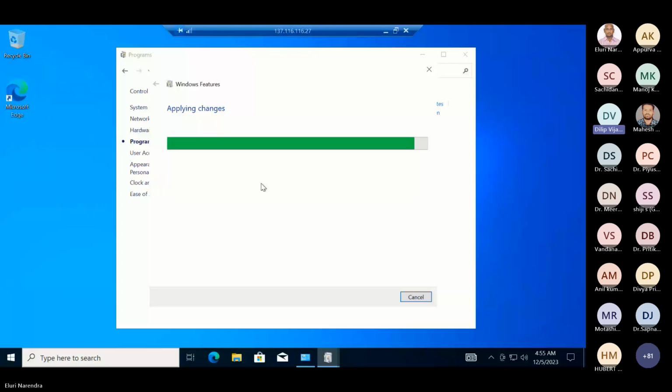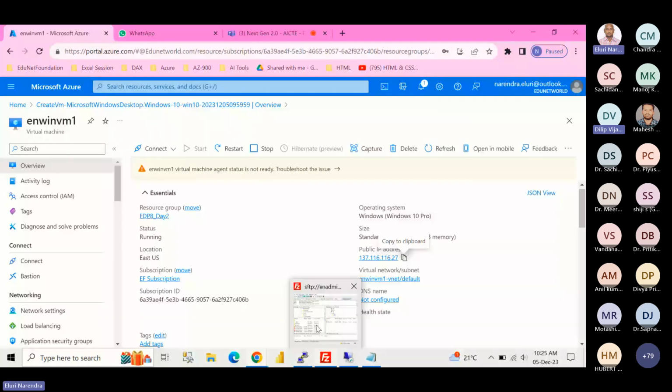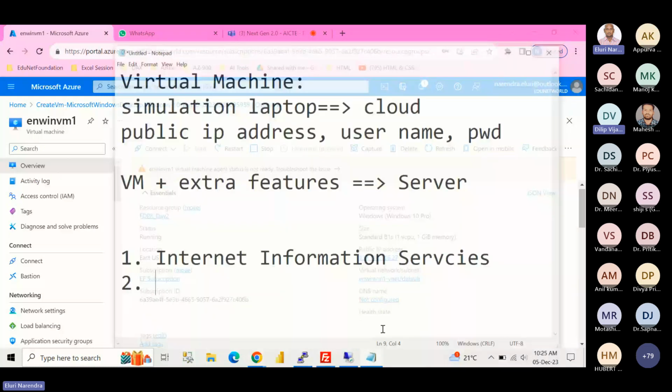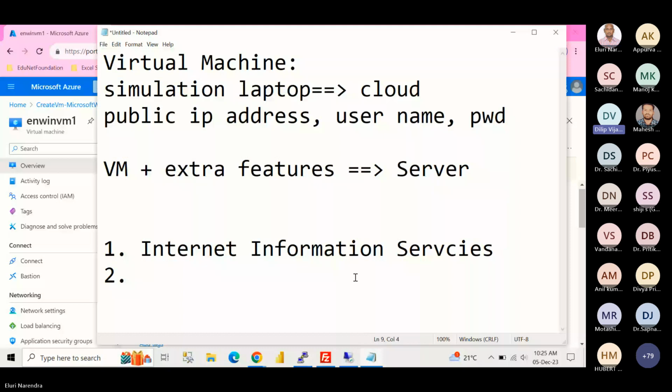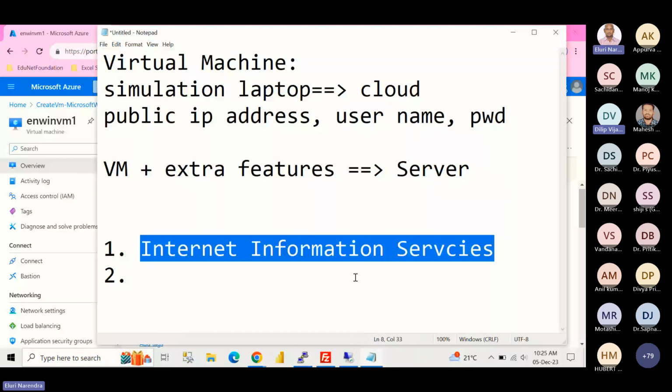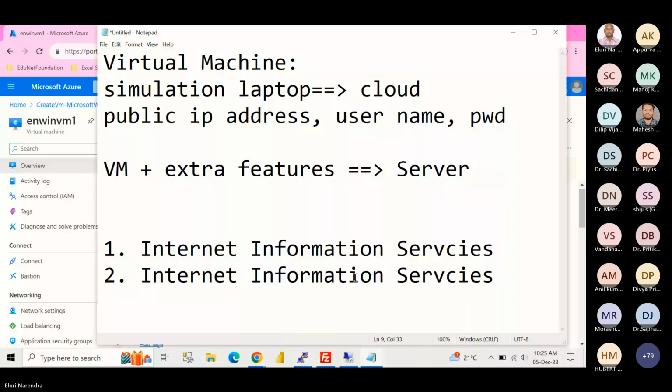Excuse me, sir. Which two options do I have to select in control panel? Internet Information Services is the first one, and then Internet Information Services Hostable Web Core. Okay. So these two options.